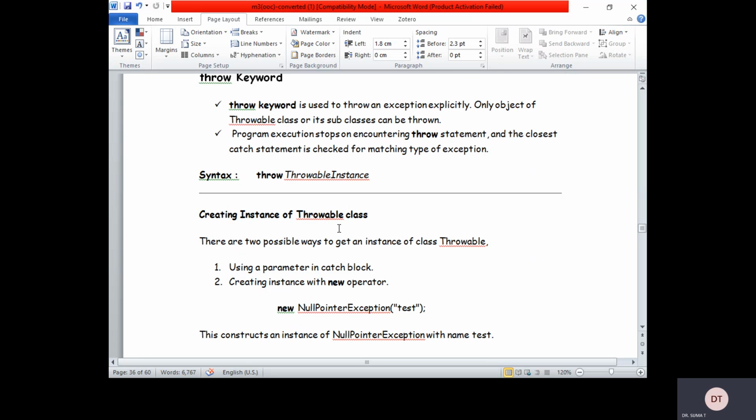So, creating an instance of the Throwable class: there are two possible ways to get an instance of the class Throwable. Using a parameter in the catch block, and creating the instance with a new operator. Okay, using a parameter in the catch block, and creating an instance with a new operator. So new is the operator which we know allocates memory dynamically during program execution, whether it is an object or an instance variable.